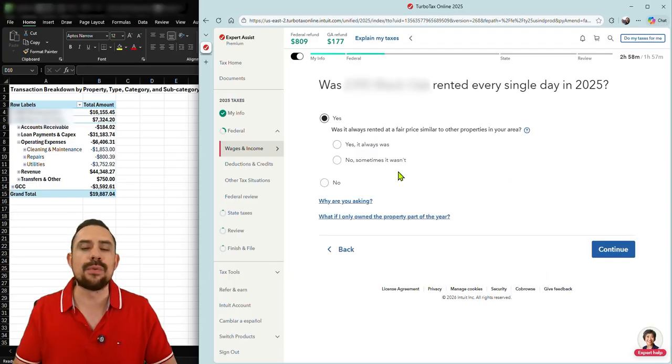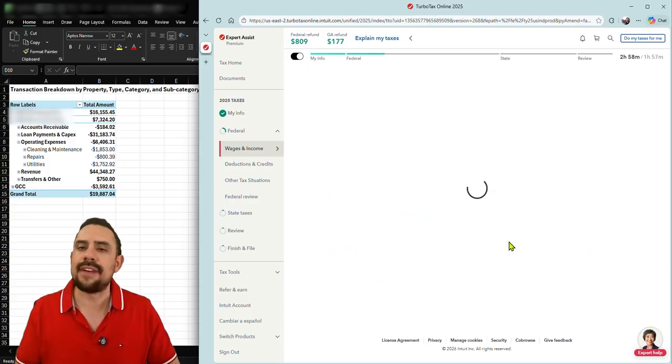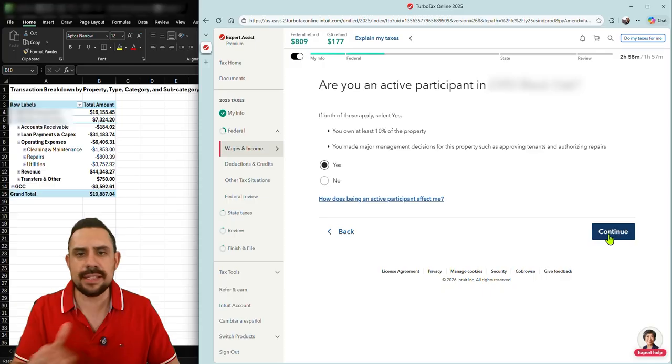Next up, it asked me if it was rented every single day in 2025, which it was, and it was also rented at a fair price similar to other properties in the area. So I select yes, it always was. I then get asked if I'm an active participant in it, and it tells you what are the two criteria to be able to consider one, which I am, since I manage it myself.